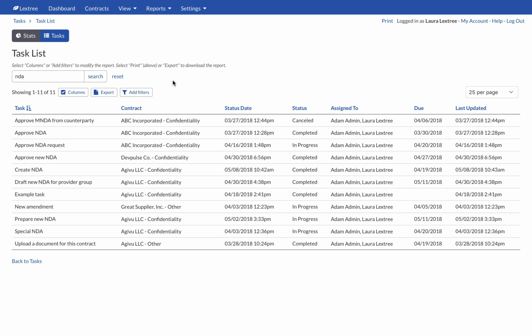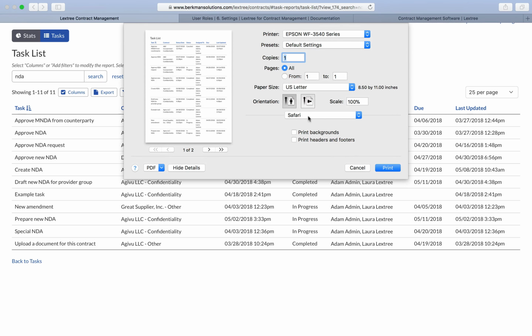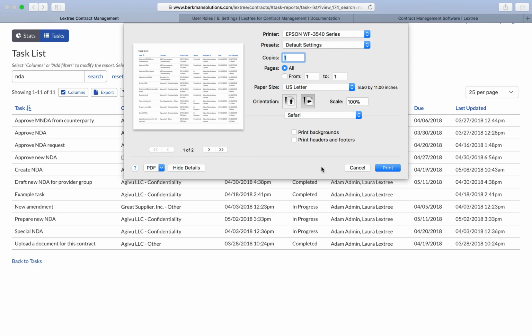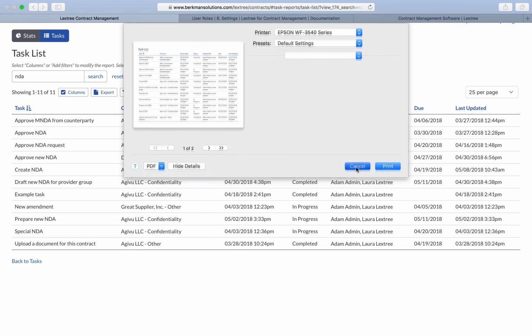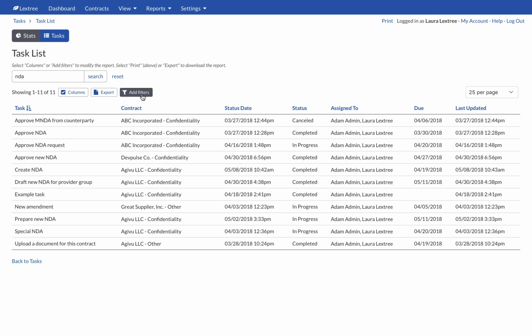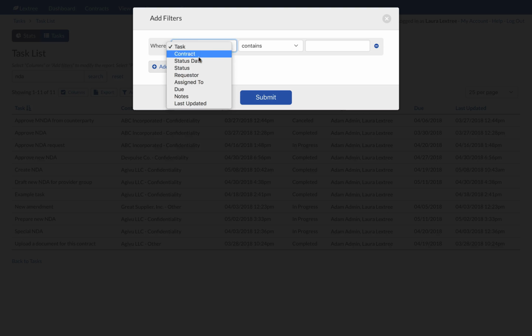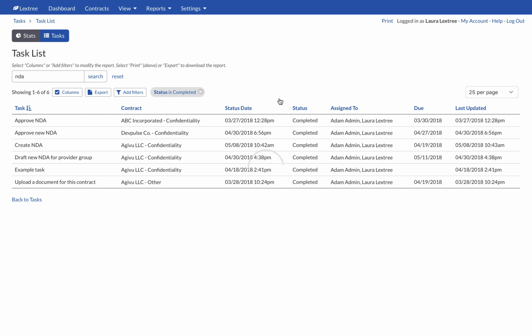4, print in the upper right corner of the browser sends the report to your browser's default printing choice, where you can save as a PDF or print a paper version. 5, filter provides a structured search, as discussed earlier. The export and print features respond to the filter so you can create tailored reports.